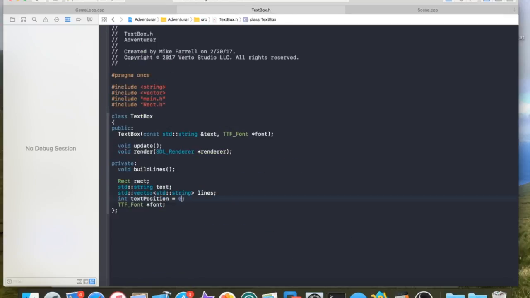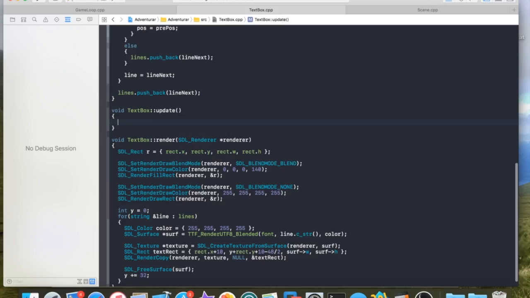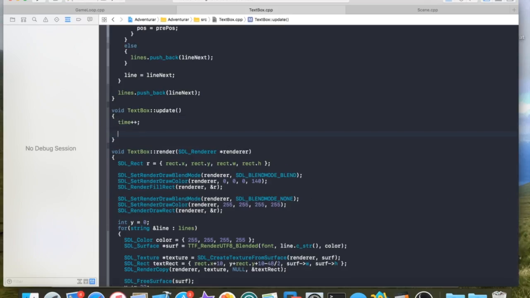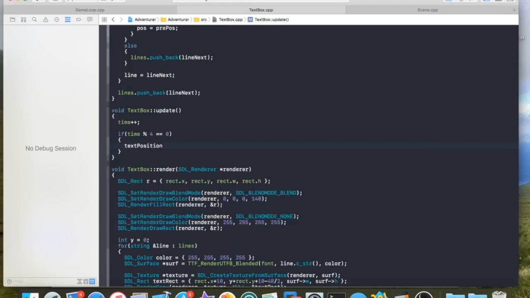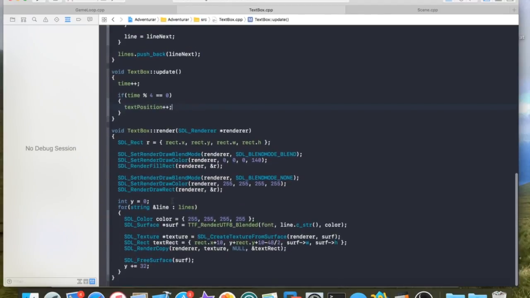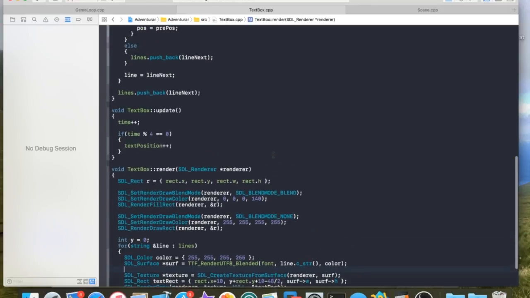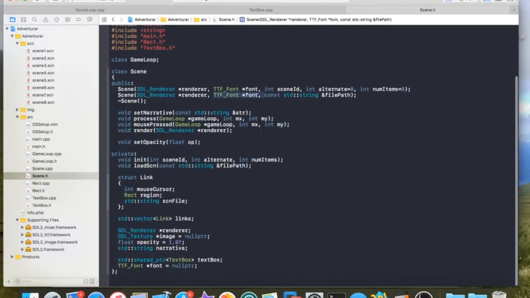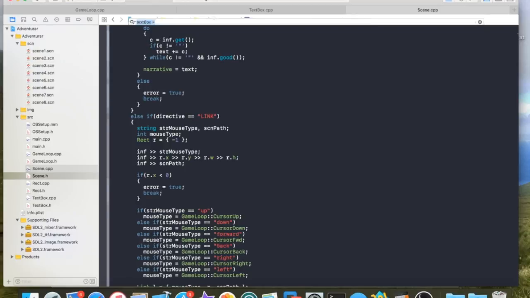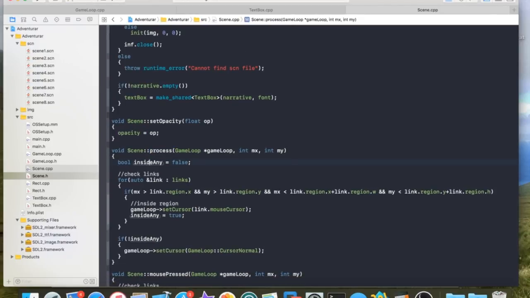Now to make it not render too quickly, I'm going to have a global here called t, or time. And what time's going to do is every single time we call update, we're going to increment that. And then maybe every other time we run this function, we are going to increment our text position. And that allows us to use text position to render each line out with an animation. Now you'll notice I don't call TextBox update, so I need to make sure I do that. I have process for scene, so let's see. Here's process.